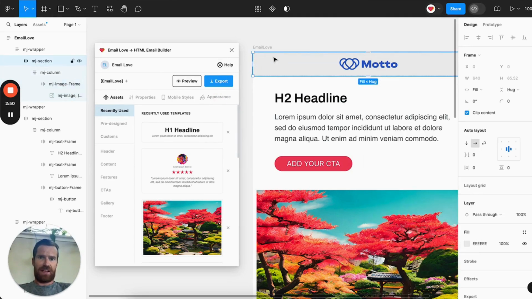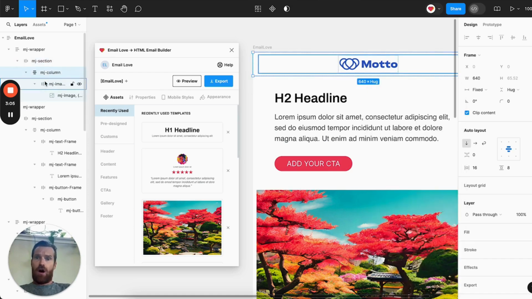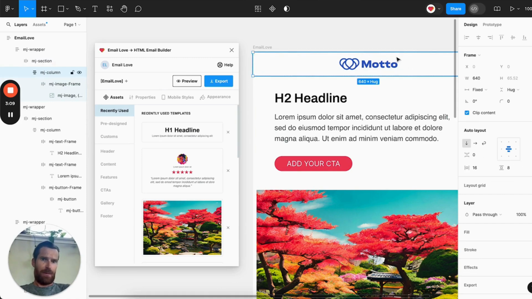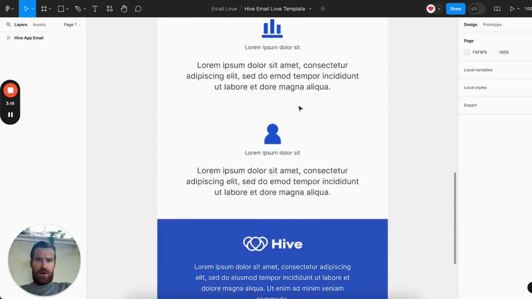So if I select this section, we can see on the right hand side the color changes. Right now it's a gray. I want it to be white. By selecting the column, I can also see it has padding of 8 pixels above and below the logo. I might want to increase that to, let's say, 15. Okay.